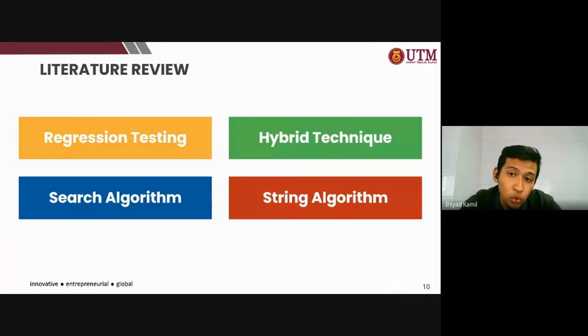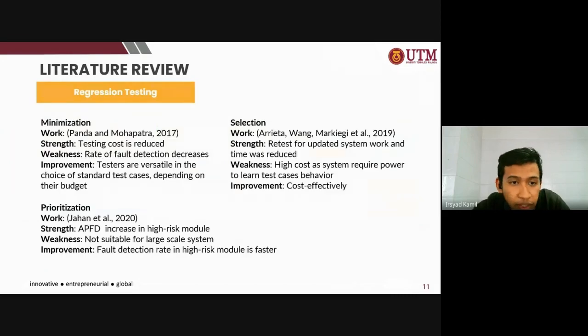Okay, now we are in chapter 2. So in the literature review, we have 4 key areas that I will explore today, which are regression testing, hybrid technique, search algorithm, and string algorithm. For regression testing, there are 3 existing works that I have reviewed. So in summary, minimization technique enables testers to have options of test cases depending on their budget, while selection technique manages to improve cost effectiveness.